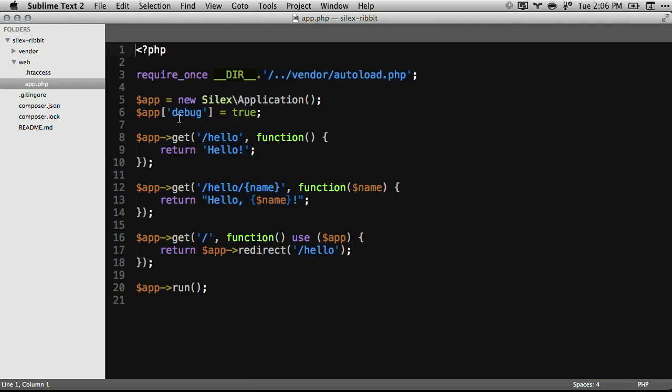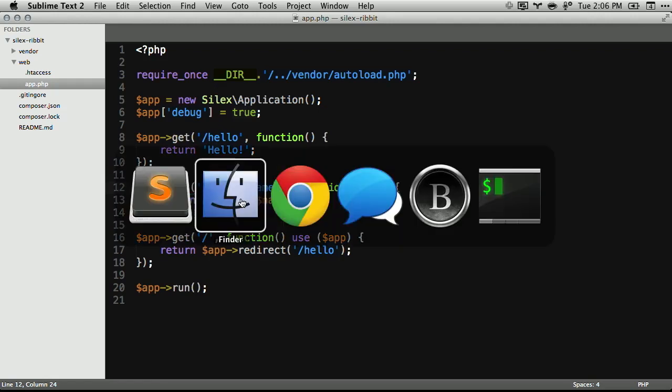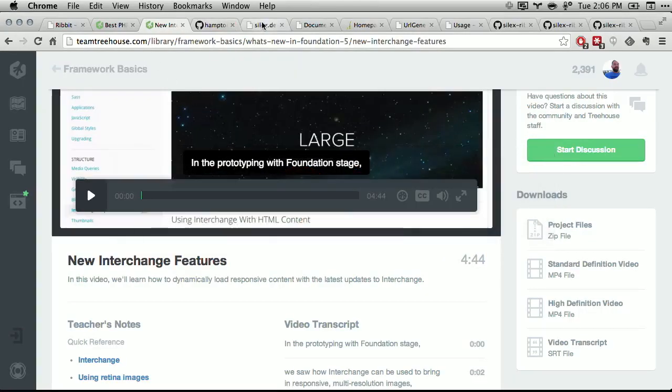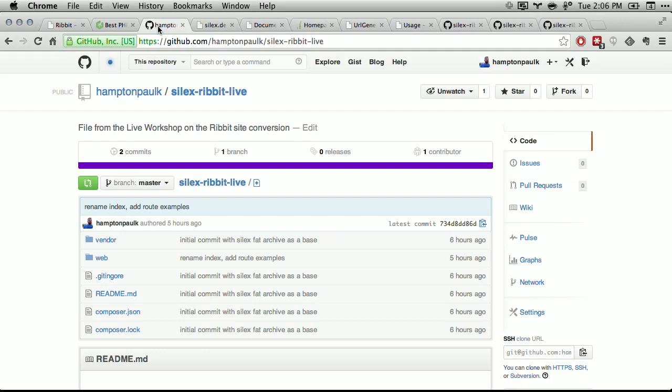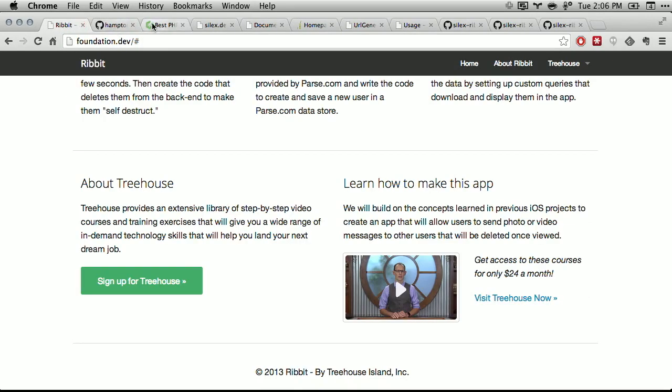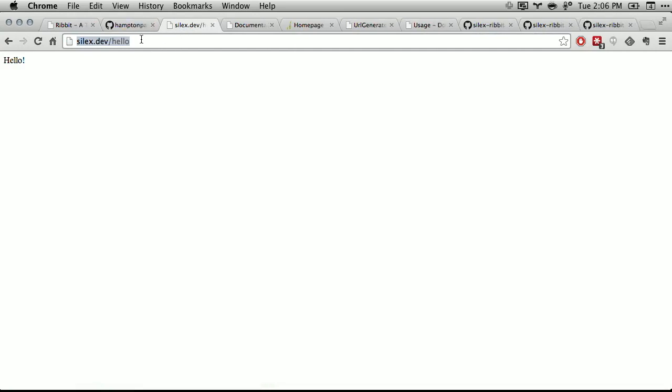So what we have right now is 3 get routes. We have a get for root, we have a get for hello with an optional name argument, and then we have a get for just hello. I'm going to switch over to the browser and take a look at my local environment to give you a real quick tour of what those are doing. So let's see here. We don't need this any longer. And we'll leave that over here just in case I need to reference it again. Don't need that. And here we have silex.dev.